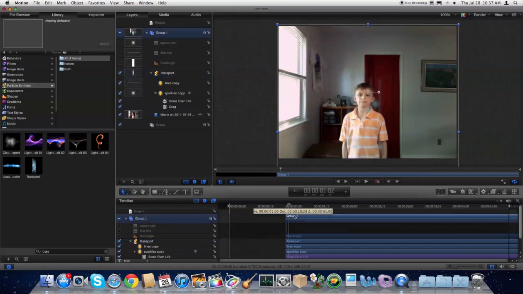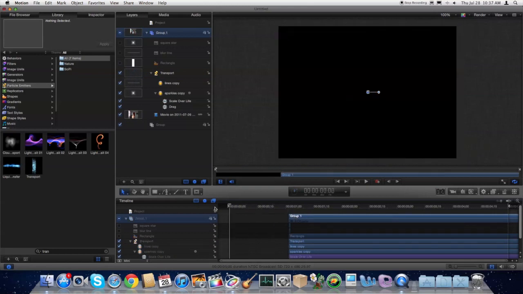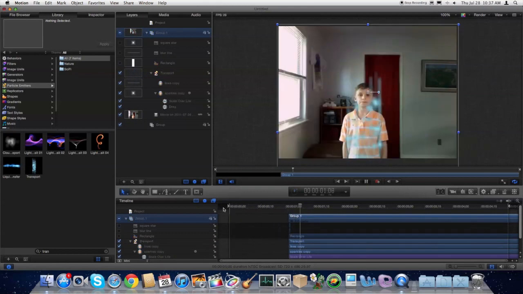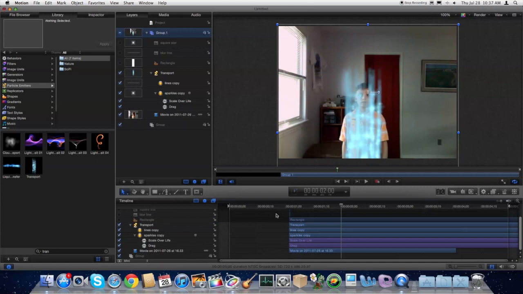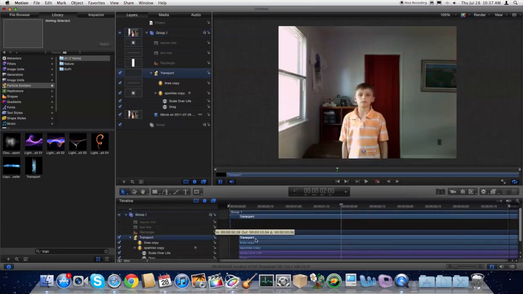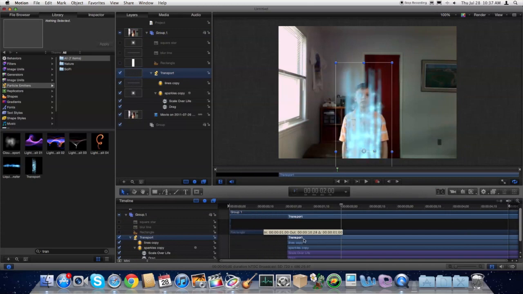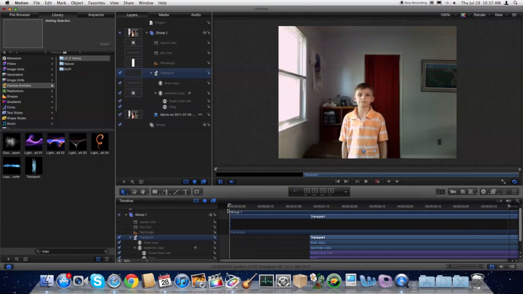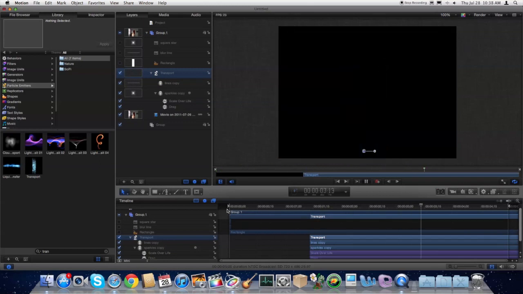And you're going to want to put the transport there a little bit so we can stand still for a second. That looks pretty good. Let's play it through. So now he's just all cut off right there.